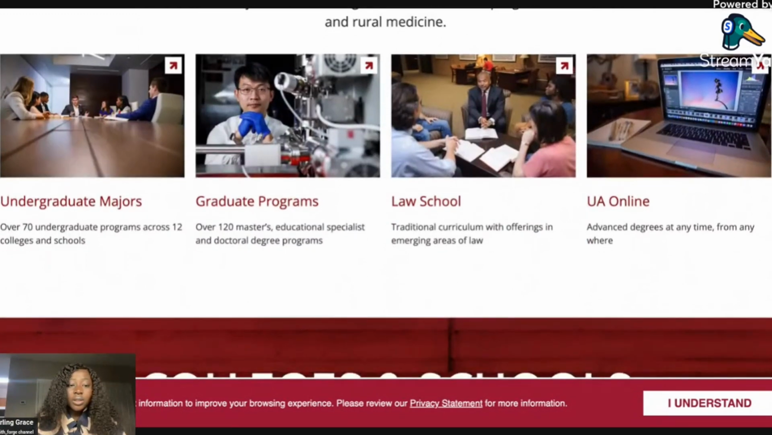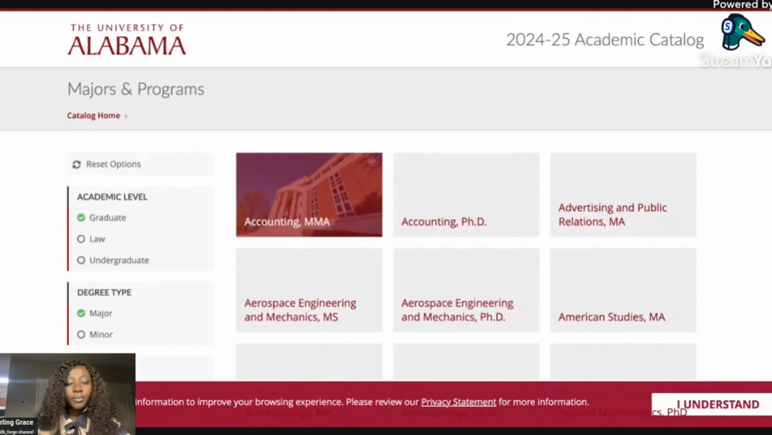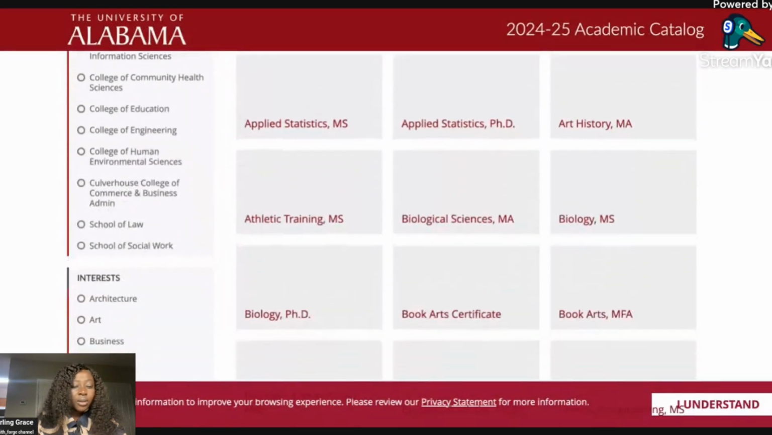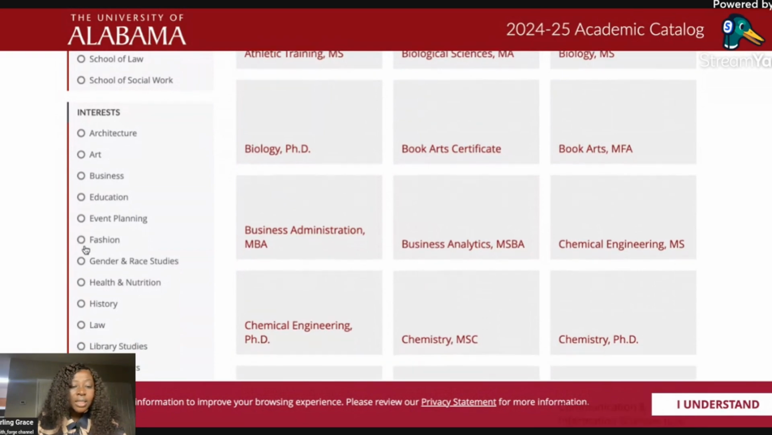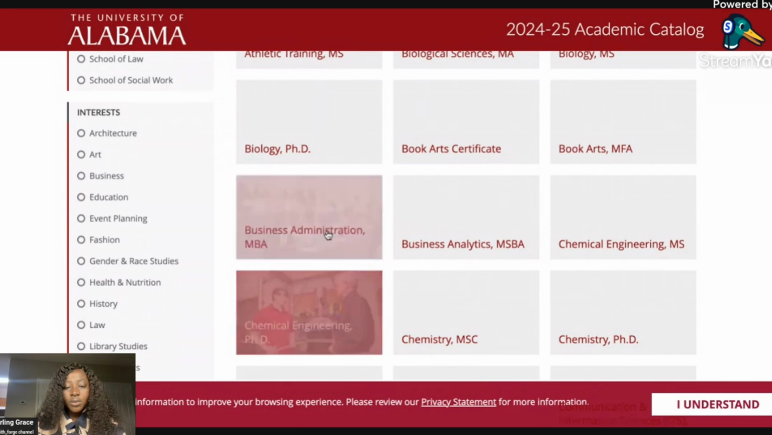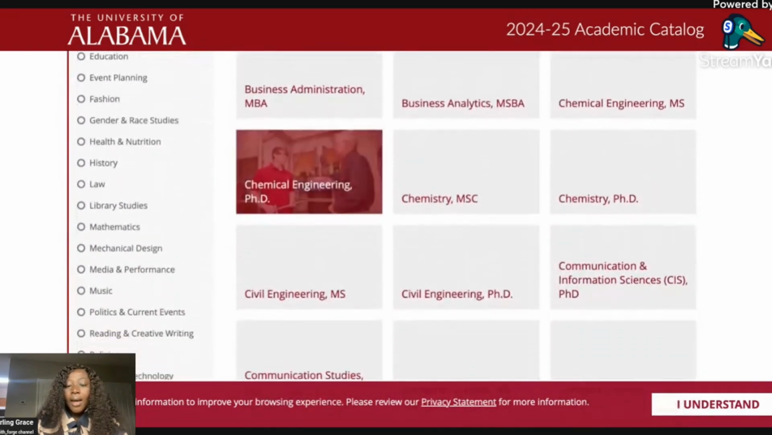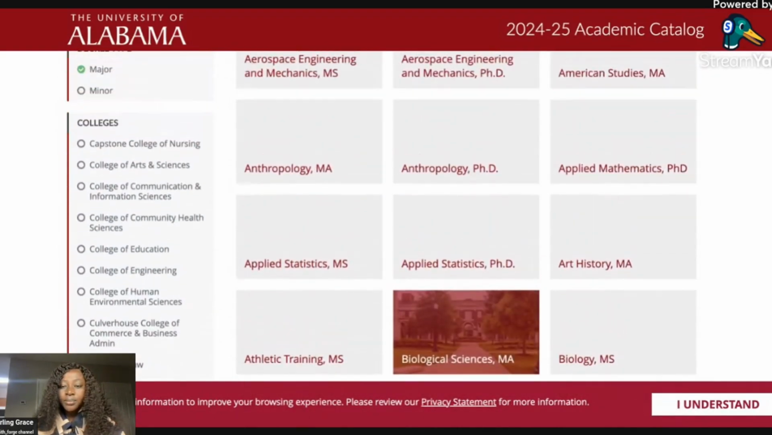Based on the degree you're going to pursue, you can choose either undergraduate major or graduate programs. I am going for graduate programs. This side here is for you to filter to the interest you want. So if you want to come into education, you can just click on it and you get it. If you want health and nutrition, you go for it. But if you don't know the program you want to pursue and you want to do a general search, you take your time and go through the programs. I would want to start with education because I have a bachelor's degree in education.